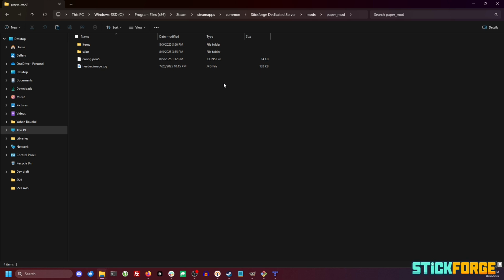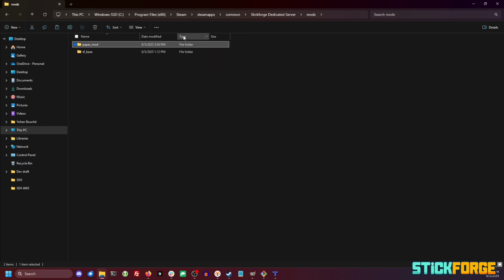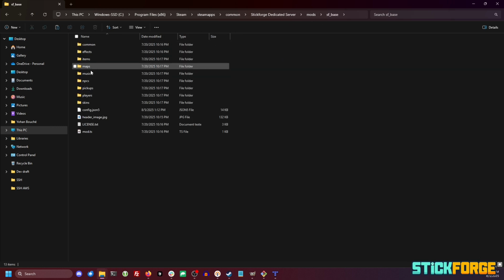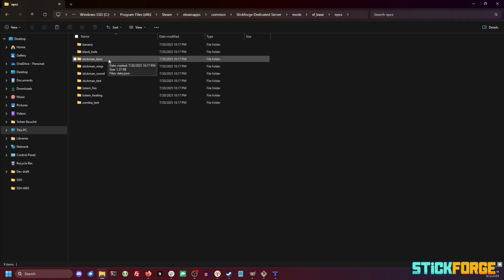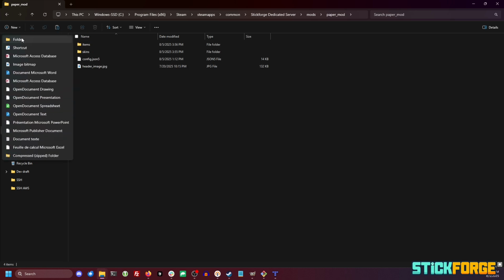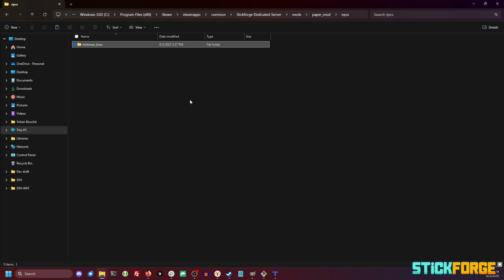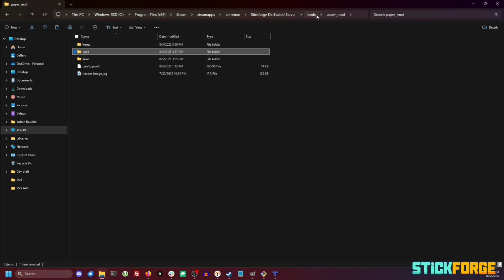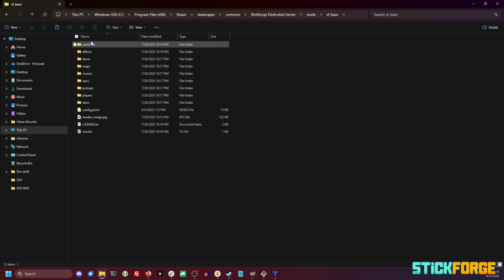Now we will also want an NPC at least. So we're going in the mods directory again, SF base, NPCs, and we're going to take the Stickman bow, which is the archer, like the one there is in the Conquer Point mod. So let's go back. Let's write NPCs. And here it is.